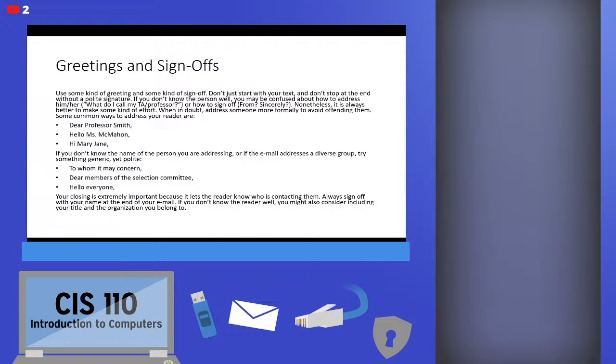Another big and important thing here are your greetings and your sign-offs. And these are going to be highly dependent on who that other person is that you're sending a message to. We want to use some kind of greeting and some kind of sign-off. It's just polite. Right? It's basic etiquette. You can think about emails the same way that you think about conversations in the real world.